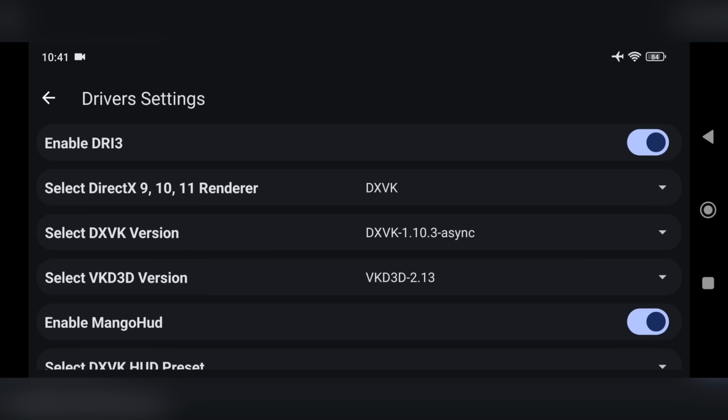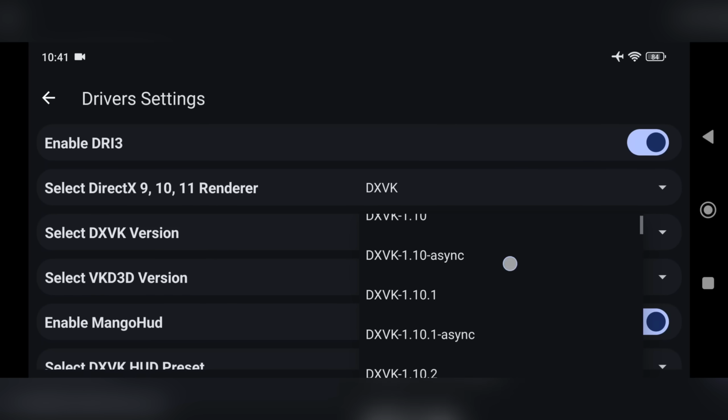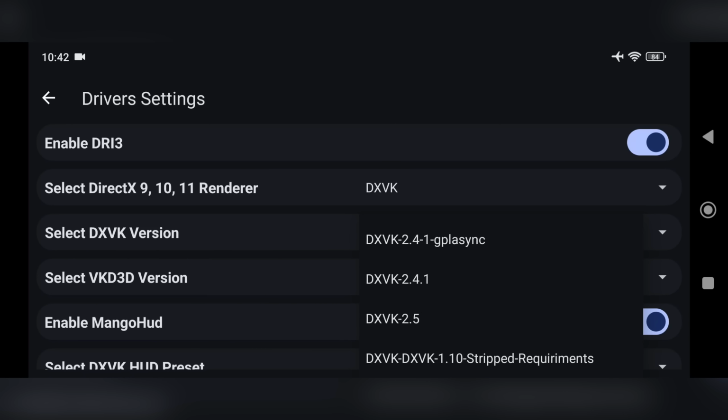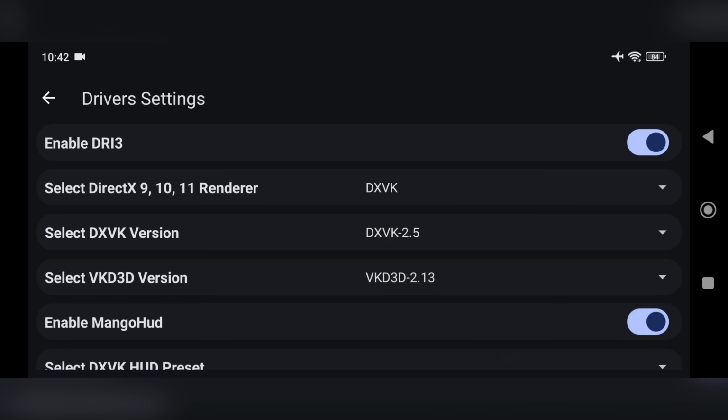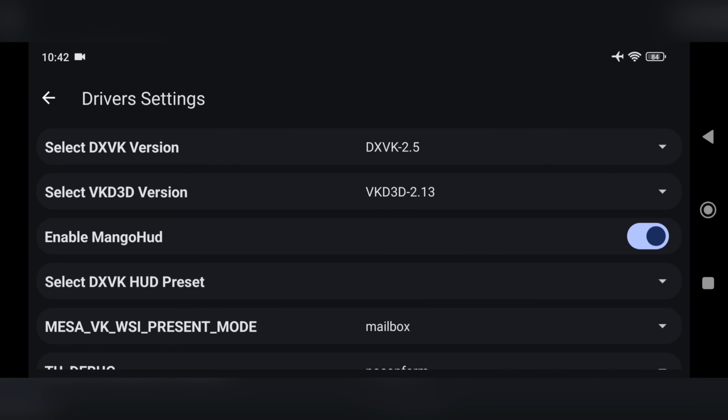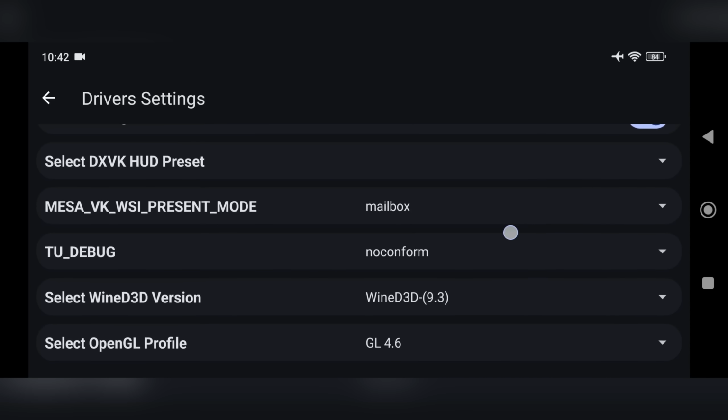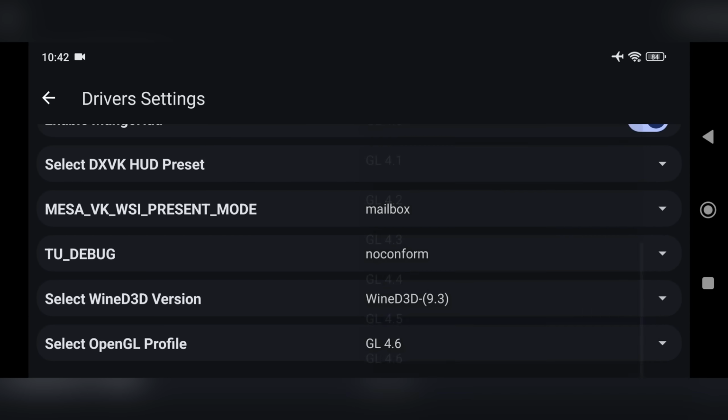Here DXVK is already set. Select the DXVK version, so currently DXVK 2.5 is the latest. Vulkan D3D is set to 2.13. Mango HUD is enabled for the FPS meter. Profile is set to GL 4.6.